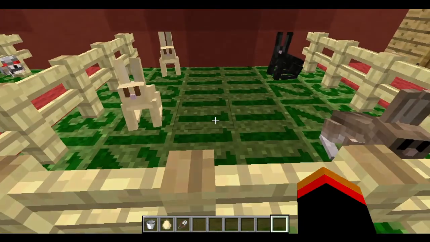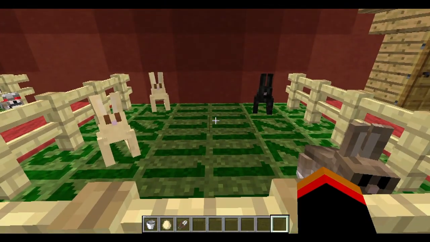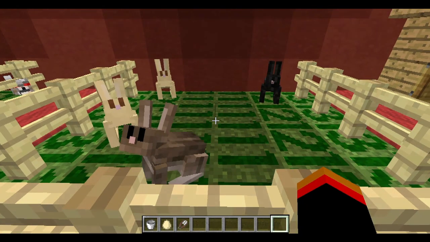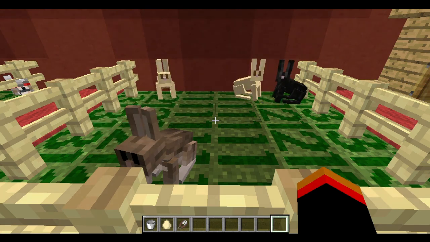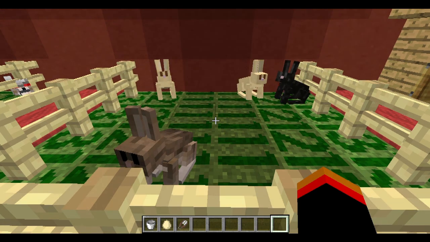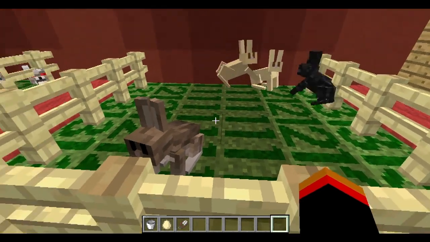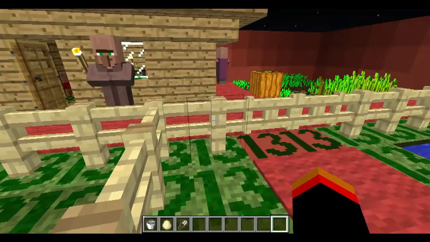And last but not least, as far as the animal mobs go, we've got rabbits. Now, rabbits are actually fairly useless. I mean, they drop rabbit's foot, and you can use that for potions of leaping, and I think for potions of luck, or something like that. But overall, I don't really mess with rabbits too much. They're actually a fairly new mob.